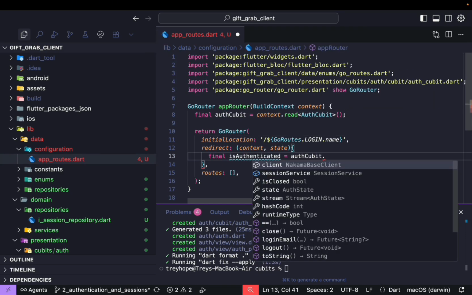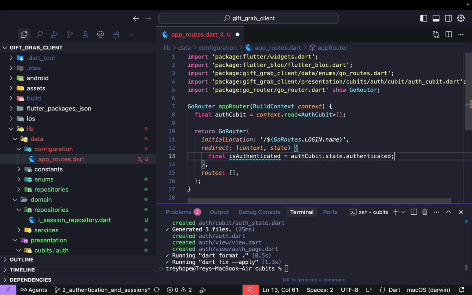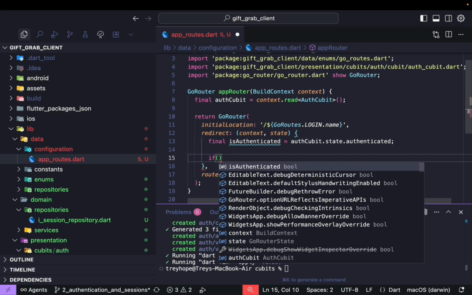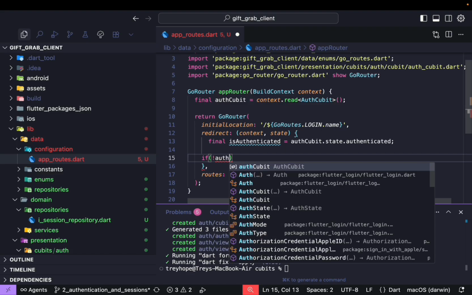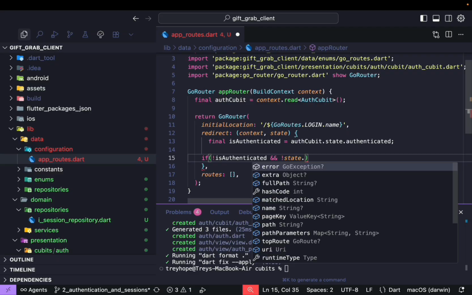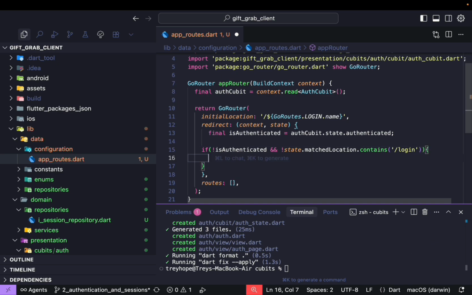So then we can tell if we're authenticated by checking the state on the Auth qubit and then checking the authenticated property on the state. Now that we have that, we know that we need to go to the login page if we're not authenticated and the current match location does not contain login. If not isAuthenticated and state.matchLocation.contains login, then that's where we would return login.